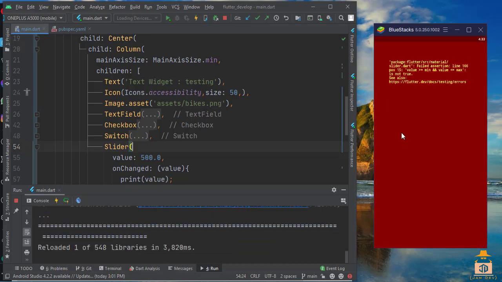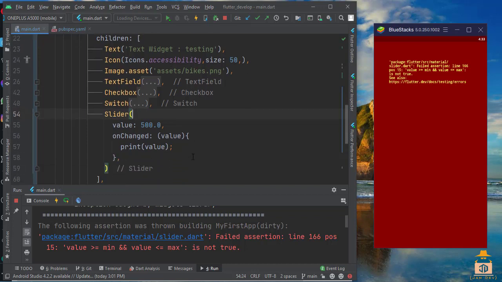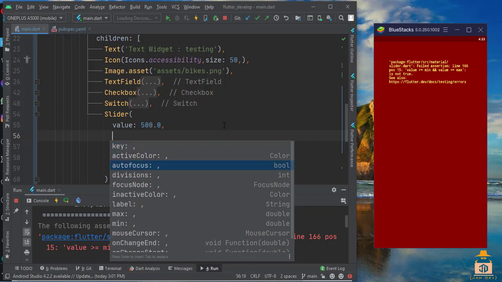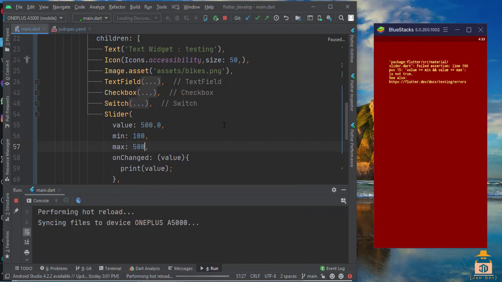Oh, you got an error because it says minimum and maximum needed for slider. That means the slider will slide from one side to another side. So you should have a starting minimum value, and you should have a maximum value, otherwise it will have an error. So now here you can see minimum is 100 and maximum I will put 500. Now if you run, let's see what it says.